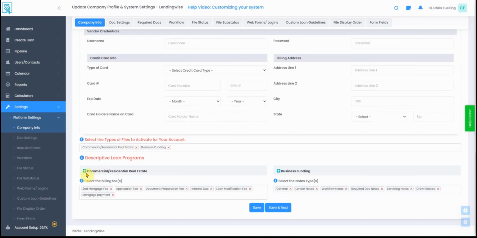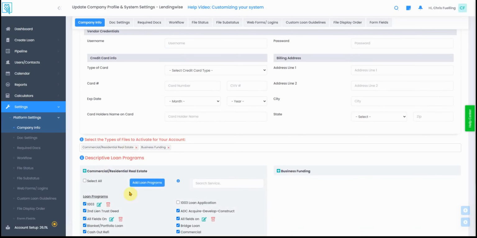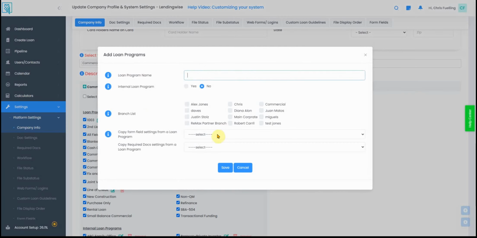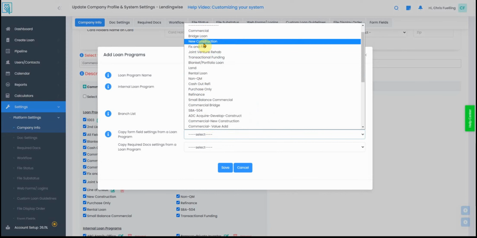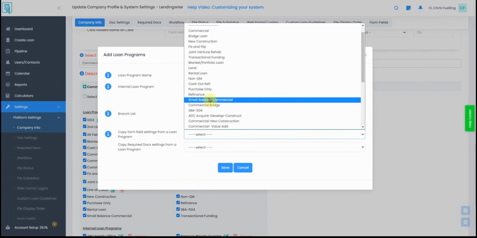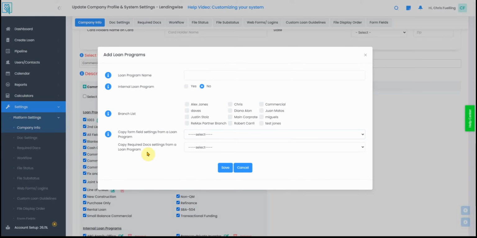And down below this is really important. These are where your loan programs are. So you can turn on your loan programs here by checking these boxes. A lot of these are defaulted in the system that we've pre-created and pre-configured for you. You can add new loan programs, right? You can rename them and then copy the settings of any of these already existing programs that are in the platform. Okay? And you can also copy the required doc setting as well.